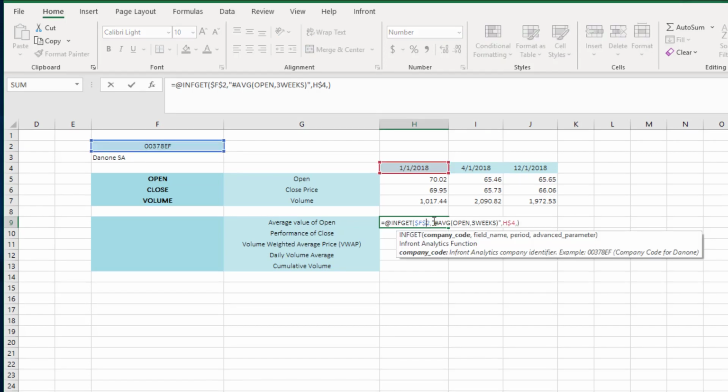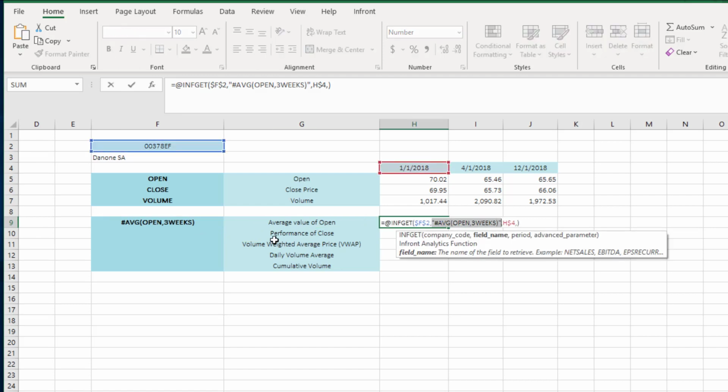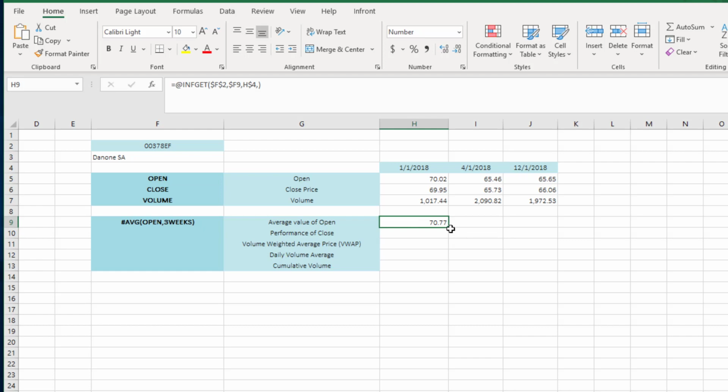You can simplify the build of your template by replacing the second parameter by cell reference. In this instance, click on F9. Then, drag the cell formula up to the last period column to update the template.